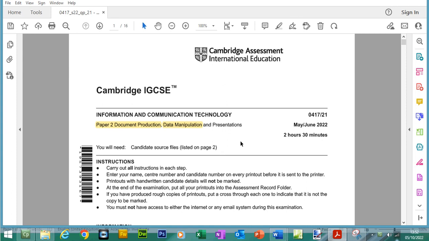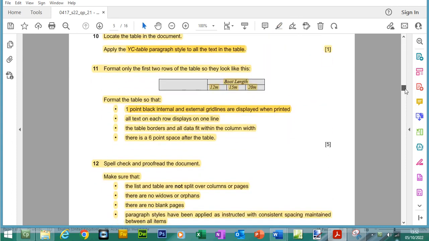So in this video, we are going to be completing paper 2 from the ICT IGCSE course, with the focus of this video being presentations. We are doing the May-June 2022 paper, variant 21. If you check out the previous videos, we've already completed the document production part, database part and mail merge part. So as I said just a moment ago, we're going to be doing presentations.